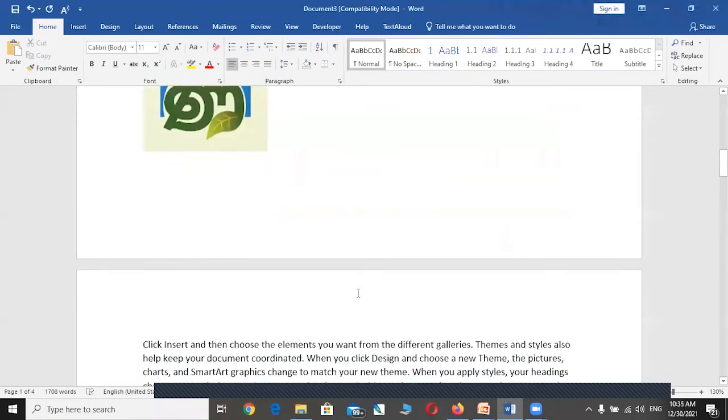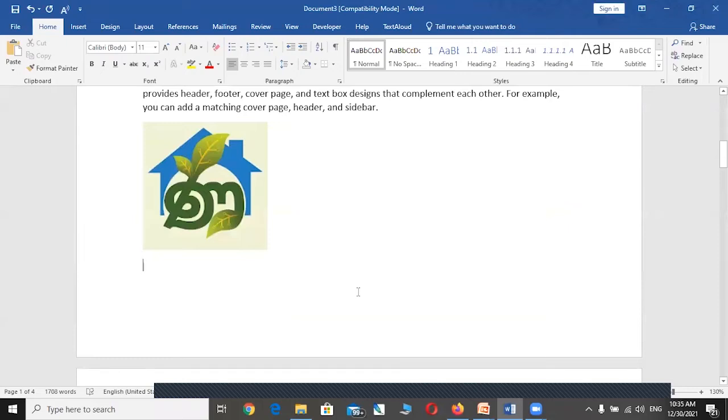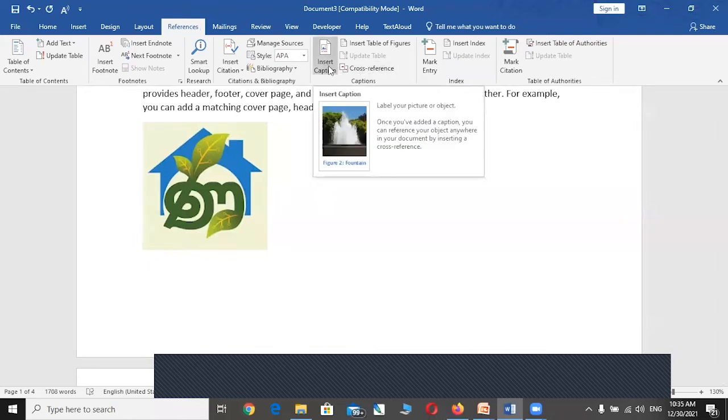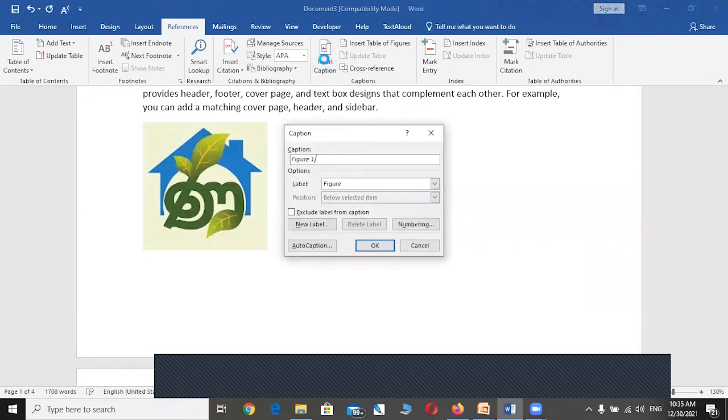Then you need to name this picture, right? You can manually type something as a name or caption, but if you want to automatically create a list of figures as a TOC, you need to insert a caption automatically from the system, right? Not manually typing, right? For that, you can go to references. There you can see captions here, right? In the captions, you can see insert caption, right? Simply click here, insert caption.